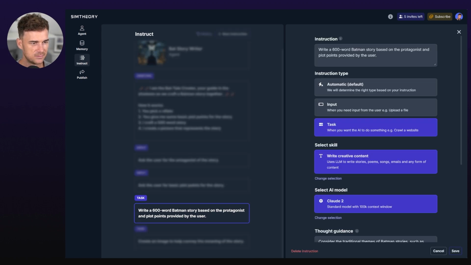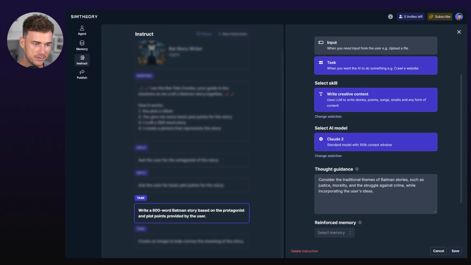So we're just reminding it of the plot points provided by the user. You don't have to. It's actually pretty good at holding the context of the instructions now. It's taken a lot of work to get it to do that, but it's pretty good at it. Below that, we've got task. I've selected the skill write creative content. This is a skill tuned to do that. And then below that, I'm selecting Claude 2 with a 100K context window.